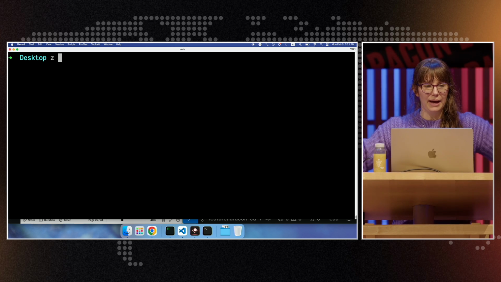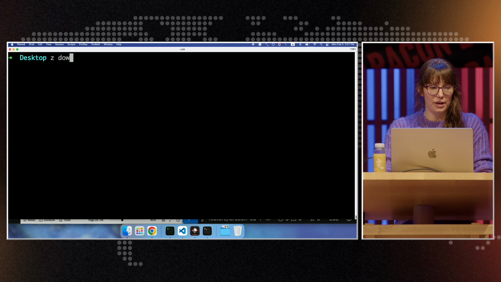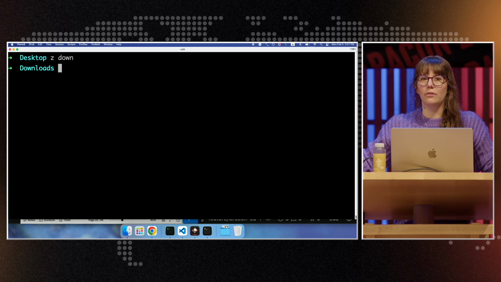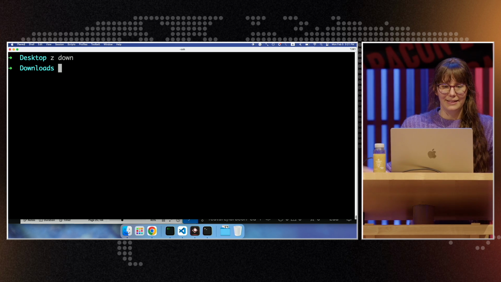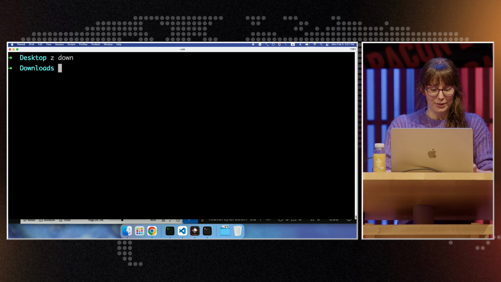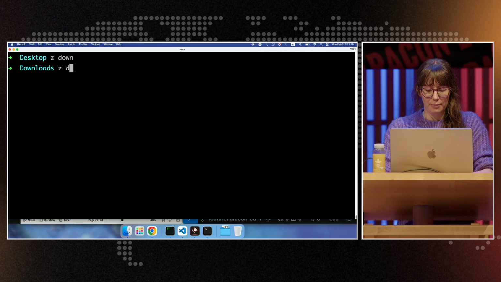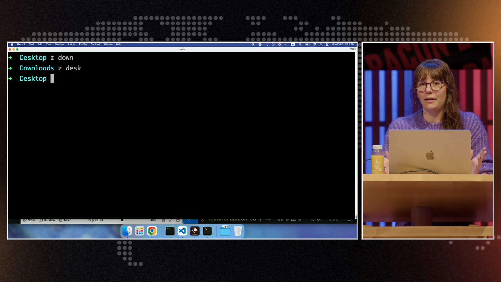There's no worrying about paths. So if I'm trying to get to downloads, I can just say down, and then I'm in downloads. I don't even have to type the whole word downloads. That's amazing. I'm lazy, and anything that makes it faster for me is great. So if I want to go back to desktop, I can just say desk. We're there. It's amazing.